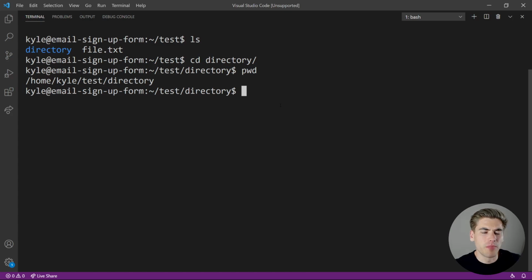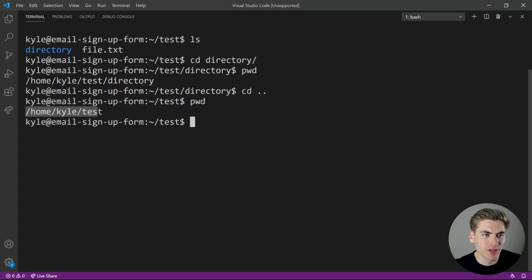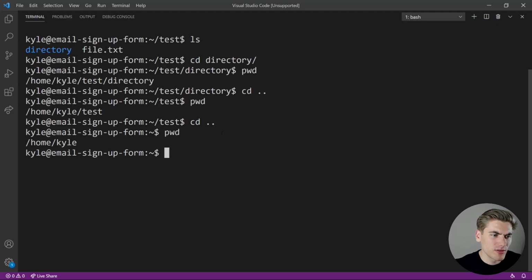Now, if we wanted to go backwards instead of going forward, so for example, we wanted to go back into that test directory, well, we could type in cd and then put 2 periods. If you navigate into the 2 period directory, that's telling you to go backwards 1 step. So right now we're in this test/directory. We're going to move up back into that test folder by running this command. And if we run it and we type in pwd, you'll see we're now in home/Kyle/test. So we just moved up 1 directory. And if we run it again and we do pwd, we're going to see that we're in home/Kyle. It'll constantly just move us up and up until there's nowhere else to go.